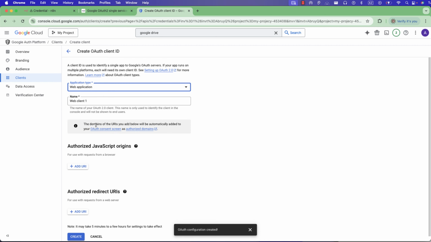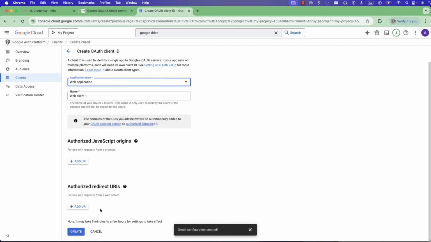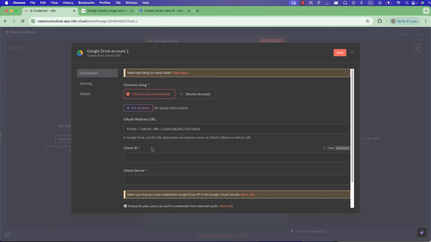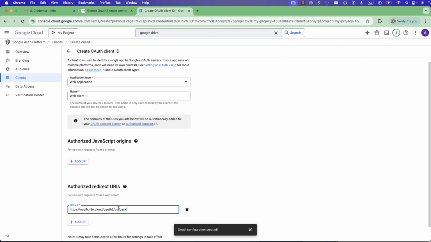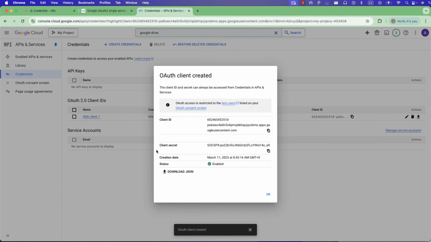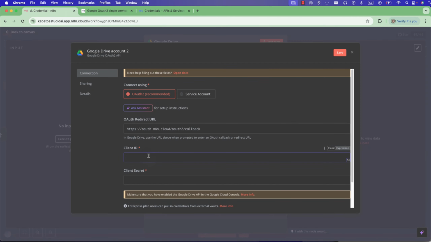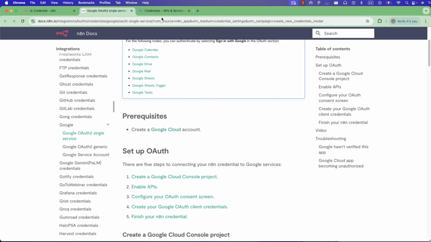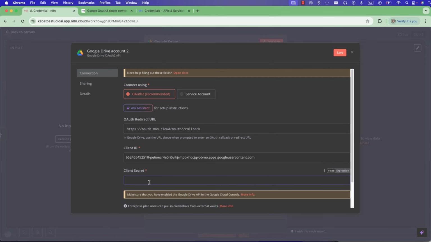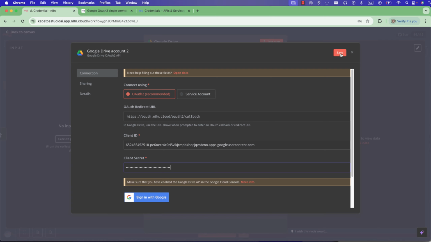You choose web application, you go down and you click here, and here you want to add this code. Copy this code, go here and paste it like that, and go down to click on create. And now you will get the information: client ID, you copy it and paste it here, client secret, you copy it, paste it here, and you can save.